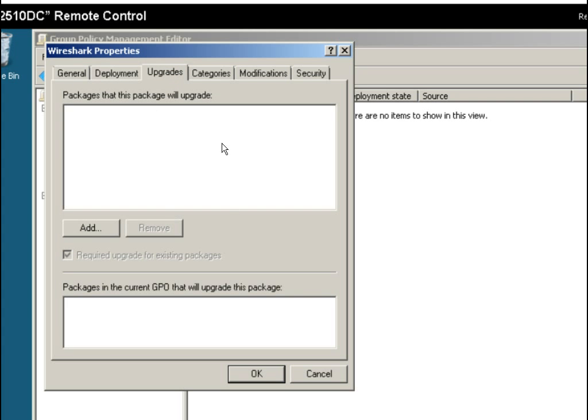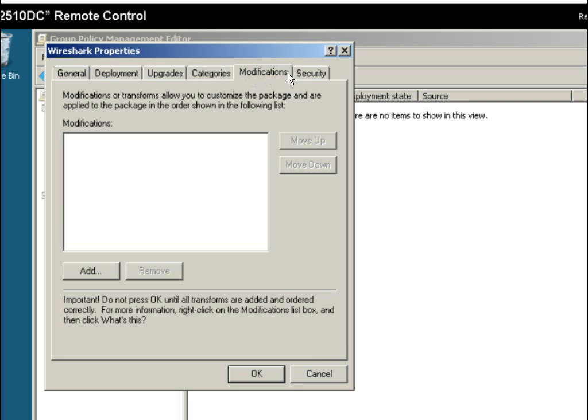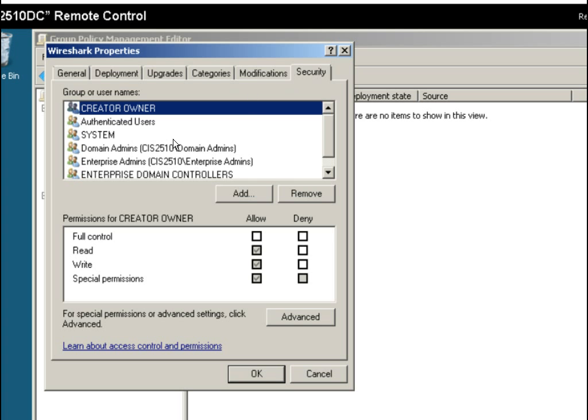Upgrades, if we had any upgrades, these patch files can go in here. If we had categories, if we had a lot of different applications, we could put categories, and then users could find those much more quickly. Any modifications? And then the security.